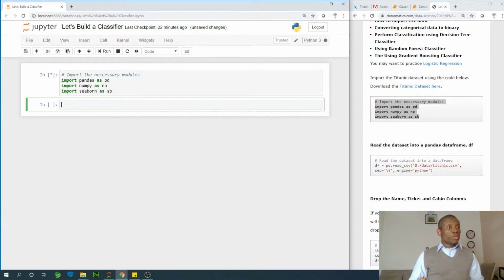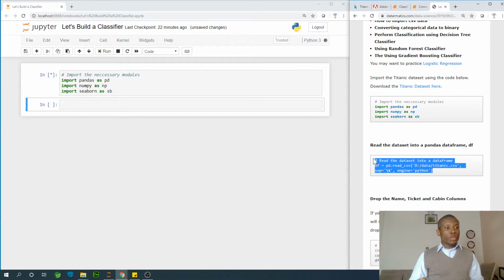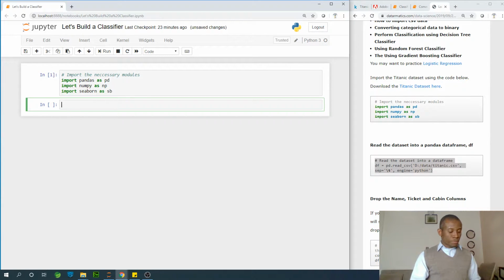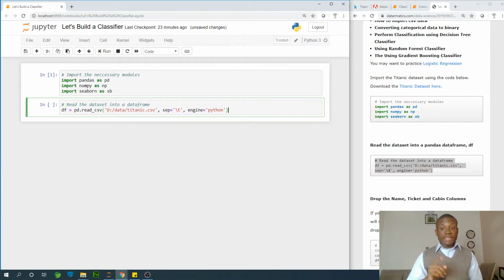The next thing we want to do is to read this dataset. This is the code to read the dataset, and I'm going to place each piece of code in a different cell. Also note that when you see this, the kernel has completed the work. This dataset is on my computer, in drive D, data Titanic. The CSV file is separated by space or tab, so in this case, you have to specify the engine to be Python. I'm going to just run it.